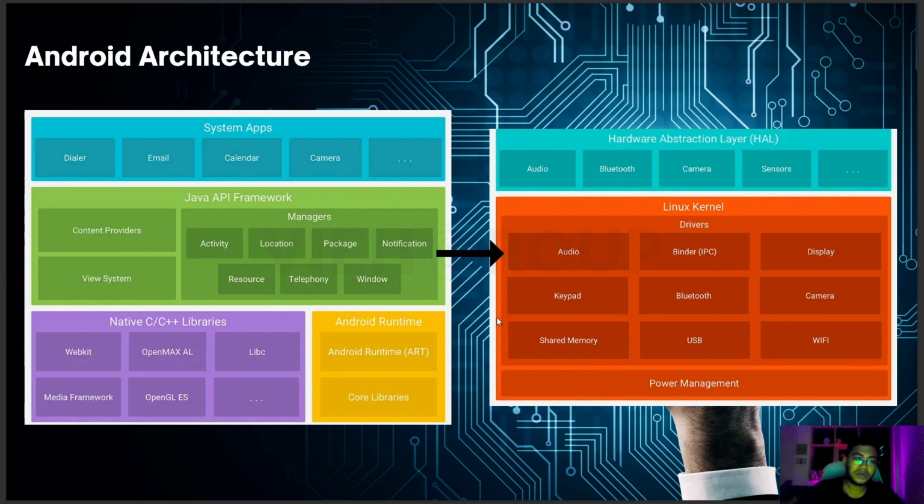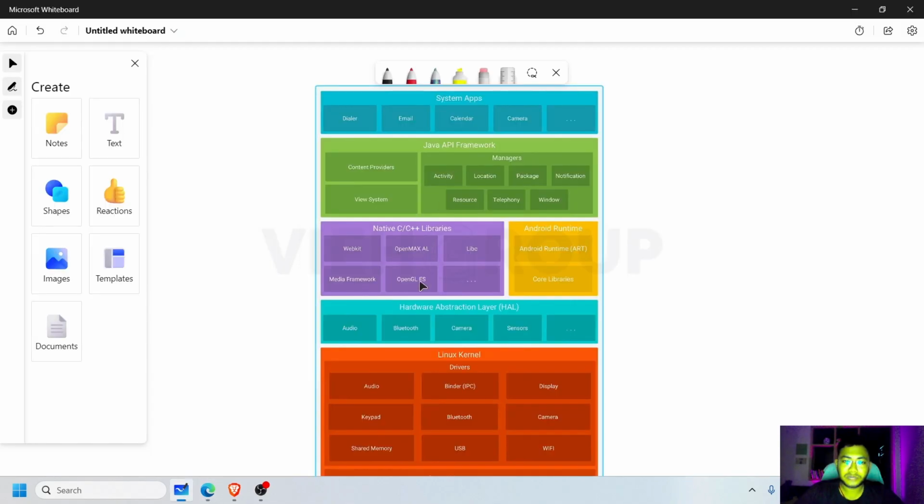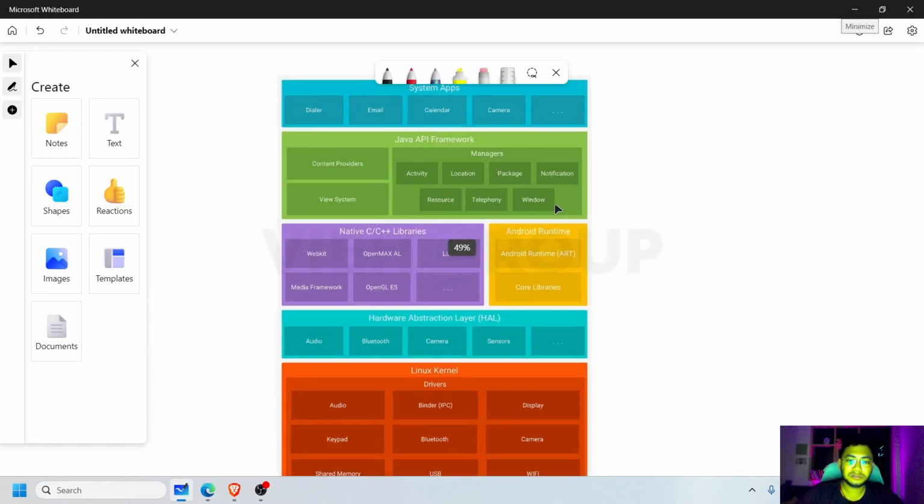This is called the Android architecture, and this is the system app at the top, from where we are interacting. This is the Java API framework. These are the managers. These are the native C and C++ libraries, the Android runtime, the HAL, and this is the Linux kernel on which everything is based. Don't worry, I'm going to tell you this in a very detailed manner. So let's switch to the whiteboard once.